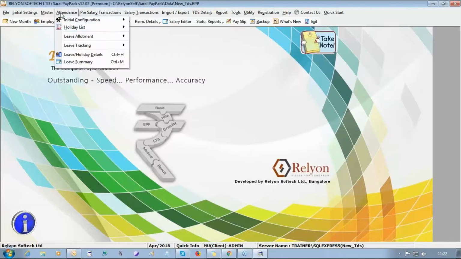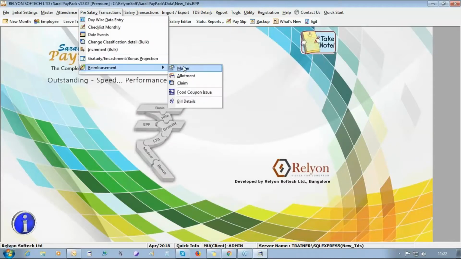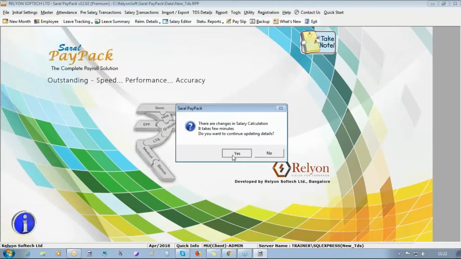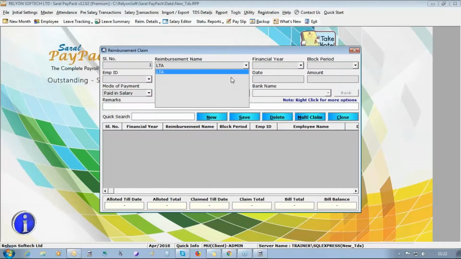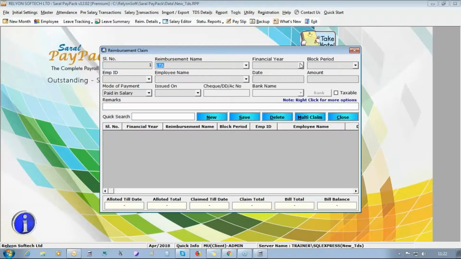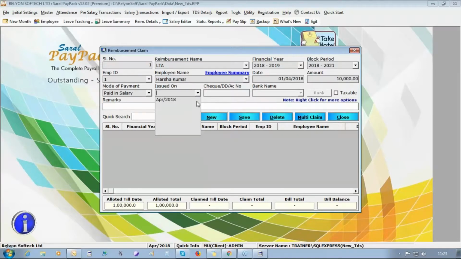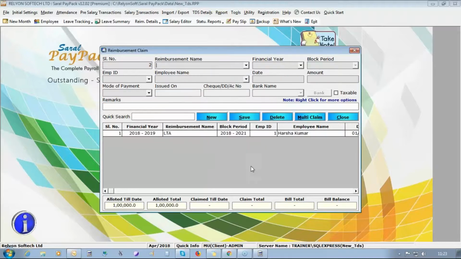Okay. I'll come back again to my pre-salary transaction, reimbursement. I'll go for my claim. Let us claim this as well. And I'll go for LTA. I'll go for financial year, and I'll go for block period. I'll give the date. I won't consider the entire 1 lakh amount. I'll just consider 10,000 rupees. April. Save. Okay, so this is done. We'll come back to this later. I have just mapped this for my TDS calculation.